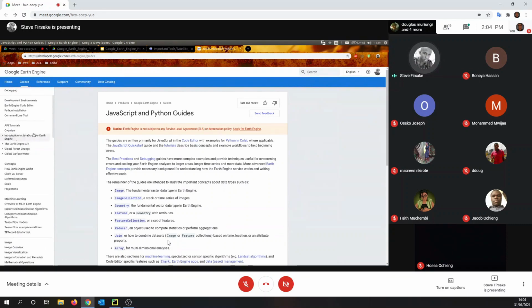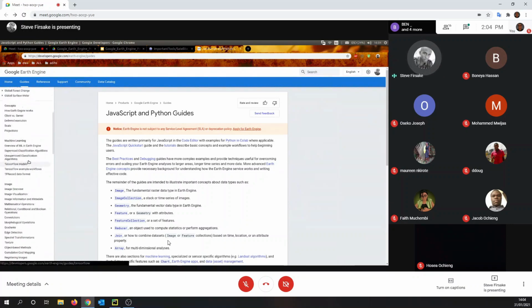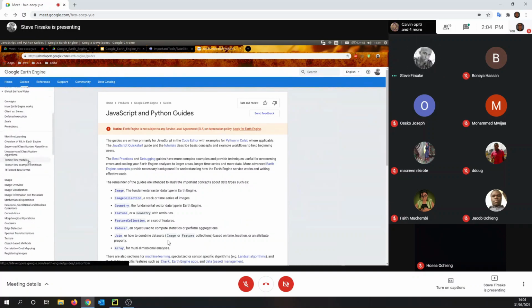And then, as you can see down here, these are different tools. This is the main classes for teaching you about JavaScript and how to work with it. Then you have the machine learning section.